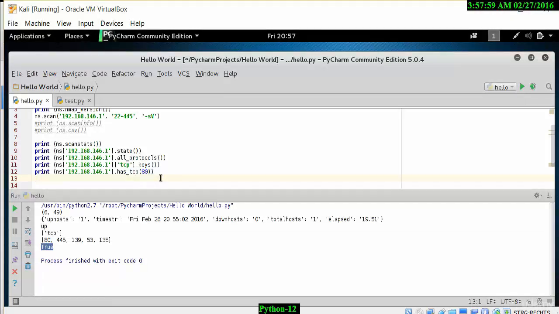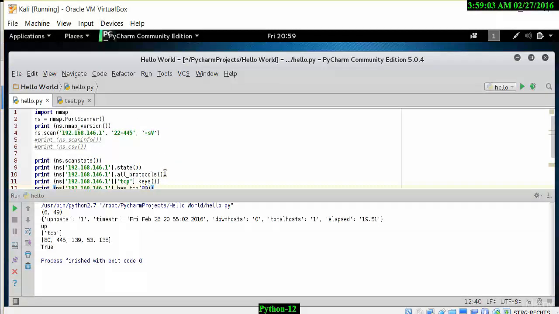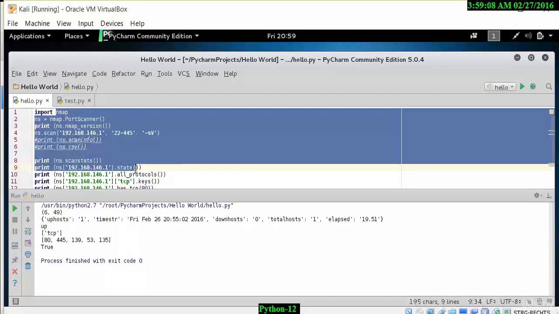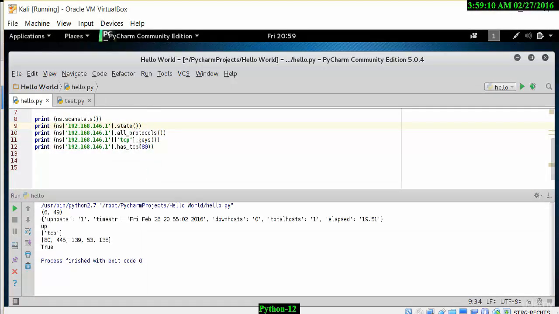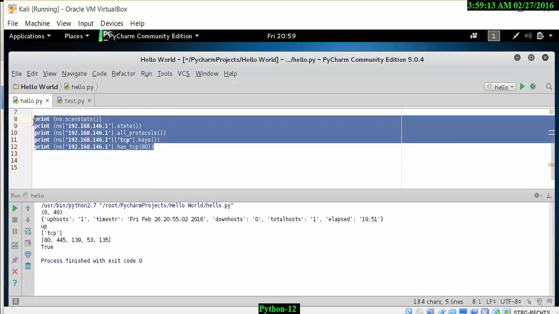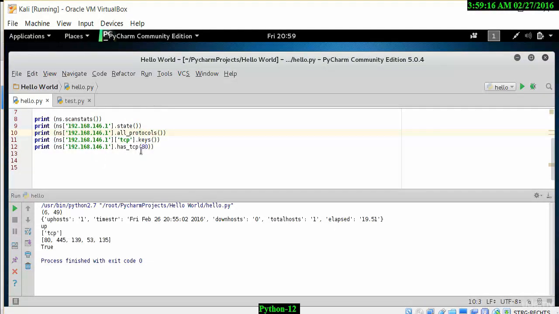You can see that by simply creating a Python file and importing the Nmap module, we have all the options here to check the state, to check the protocols, check the TCP, check for port 80. Now imagine being able to create a little Python script like this, where you could scan 1,000 or 10,000 IP addresses overnight to check for the port 80 that is open, and then only report back to you which machines have the port 80 open.